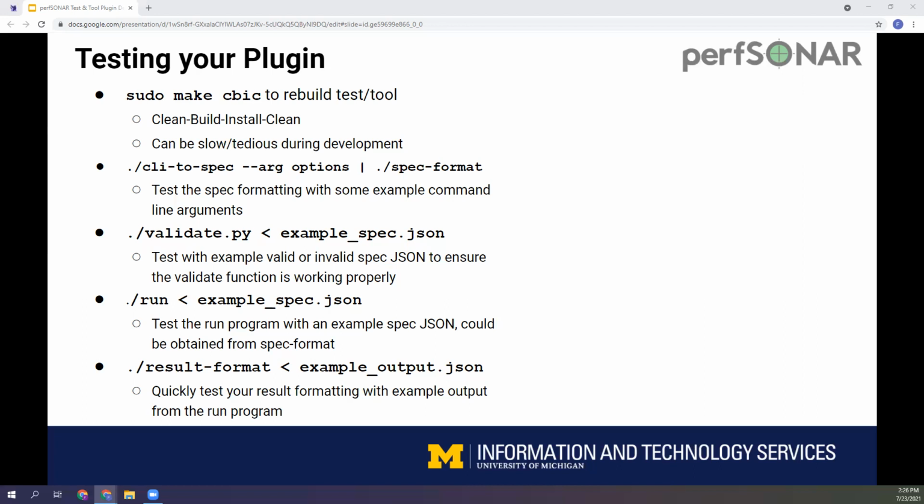And once you know all those test programs are working, you can pass the example spec into the run file to test the behavior of your tool. Finally, once you have the results JSON from the run program, you can feed that back into result format with the last command up there, and then work on formatting the text and HTML output.